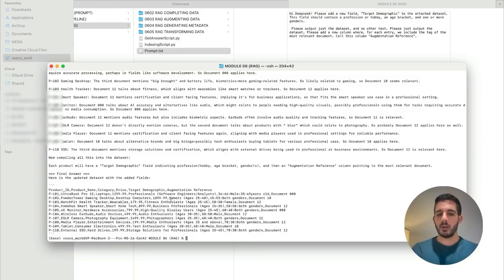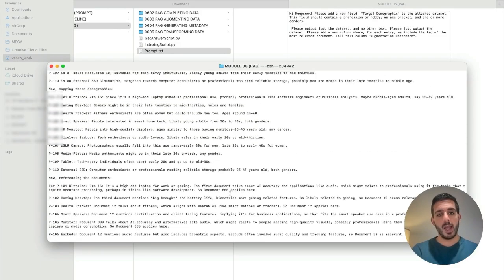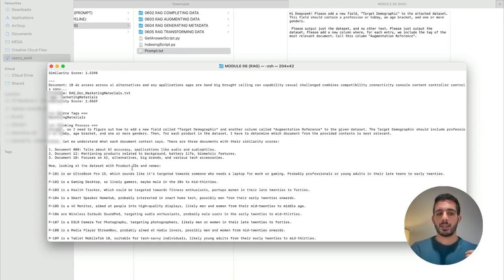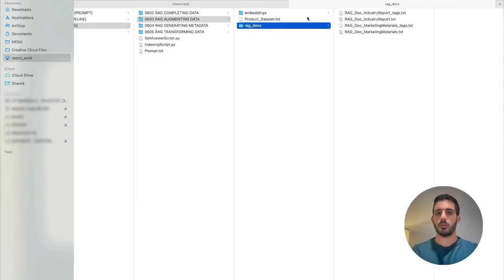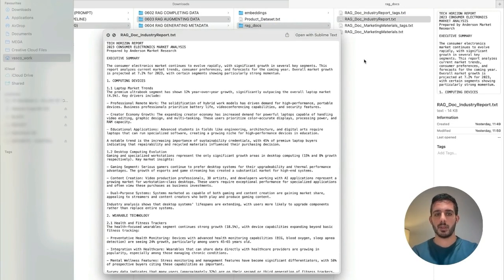There are certain things here, for example, gamers, age 24-40, 45-55, both genders. So it's giving us a distribution of genders on top of the age and the interest, which is interesting. But it's frustrating that it's not including the tags. So it says here document 000, document 12, document 10. This is interesting. So it's using the similarity score of the document as the document name, which is not what we want, right? Because we do have the documents here.